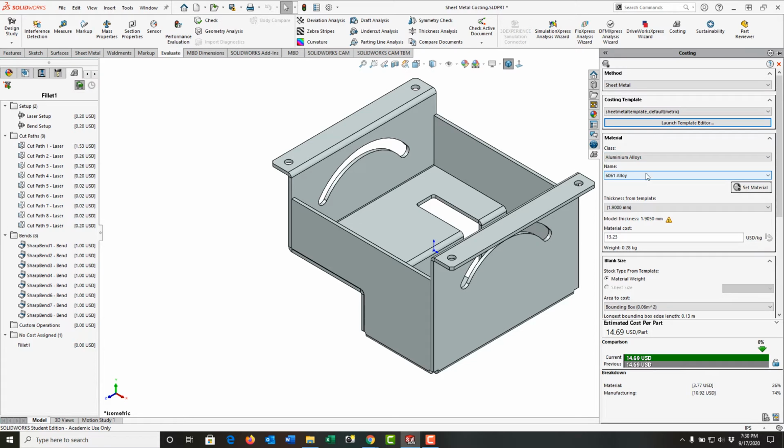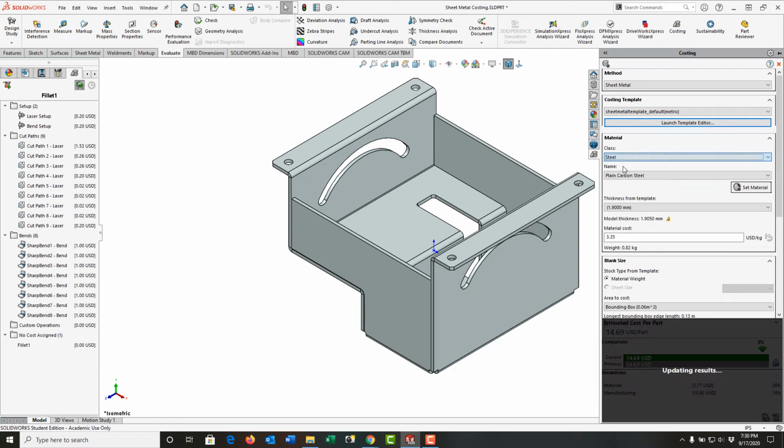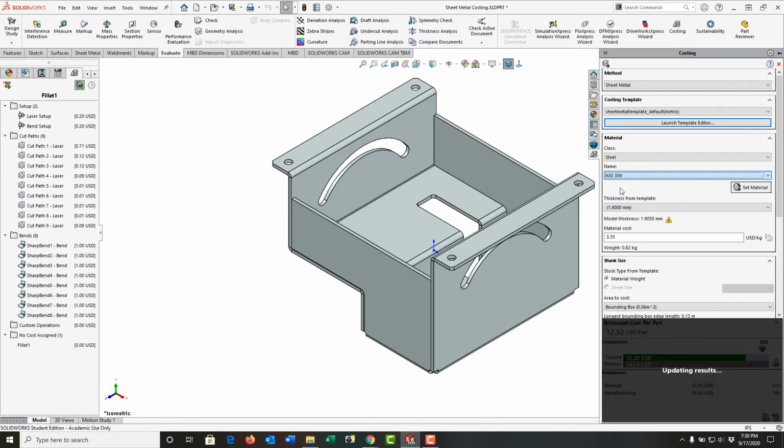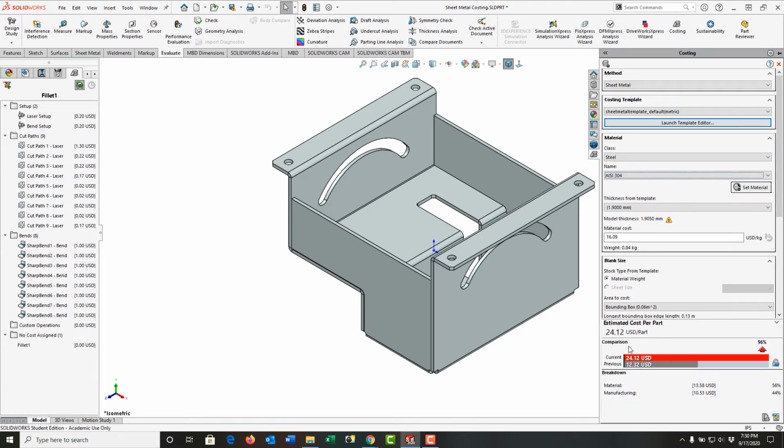If I change this, if I go here and change to a steel, I can choose various steels. By default, it's going to go plain carbon steel, and it's going to quickly recalculate the cost. And I can do the drop down arrow here and choose the AISI 304. Again, it'll immediately recalculate the cost per part, and it'll compare based on the current and the previous one, and tell me my cost has gone up 96%.